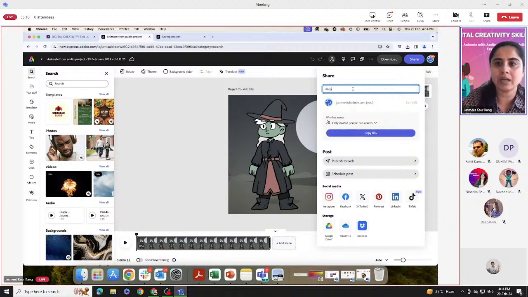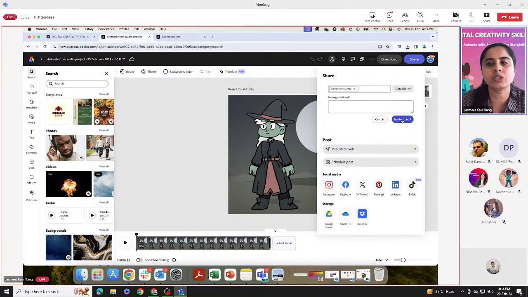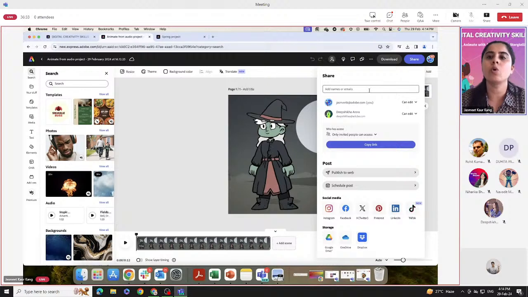So how do I do that? Let's say I type in my colleague's name and I ask them to invite to edit. That's how I do it. It's so simple. I just type in their email IDs and I invite them to edit. And that's how I will be able to share my work with a colleague that will be able to work on this file together with me. So that's how I add a collaborator to my file.